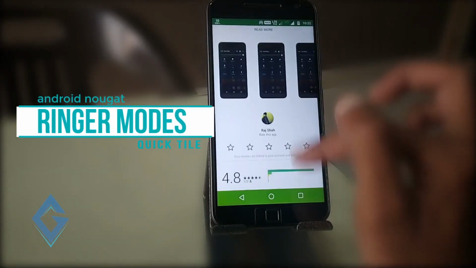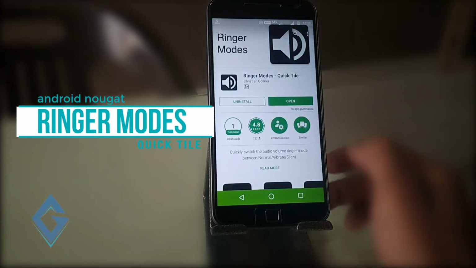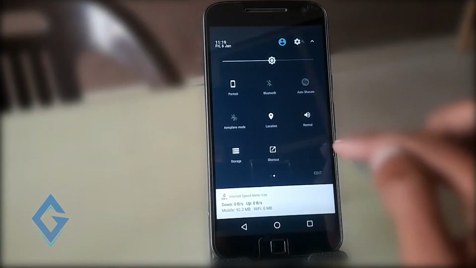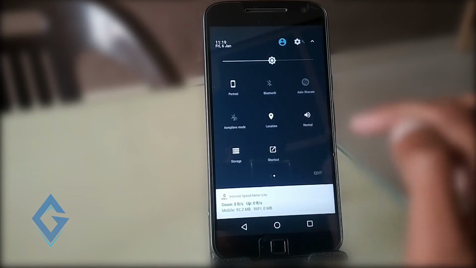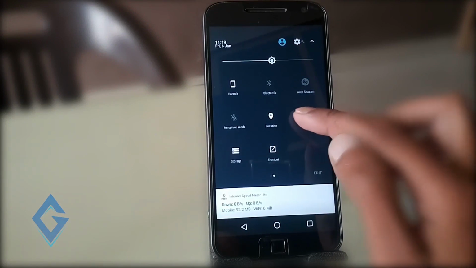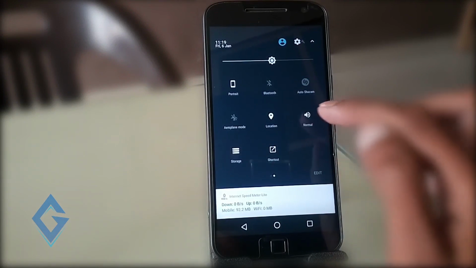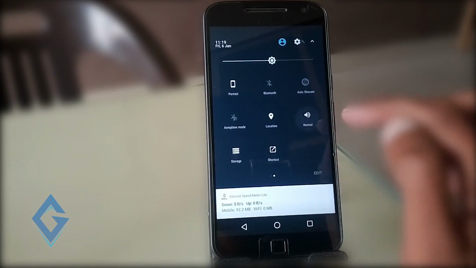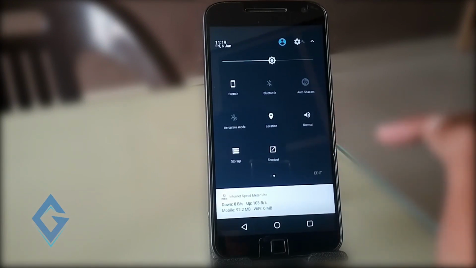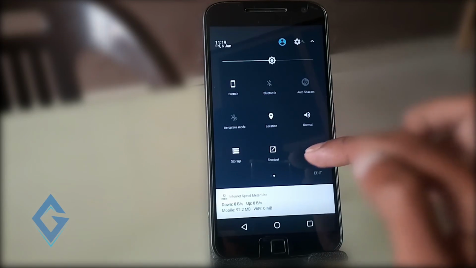Ringer mode. The ringer mode quick tile switches your phone ringer between normal, silent and vibrate. And I know you will definitely like this app, and I don't understand why simple things like this don't come with the update. Anyway, still download it and add this tile on your Nougat.